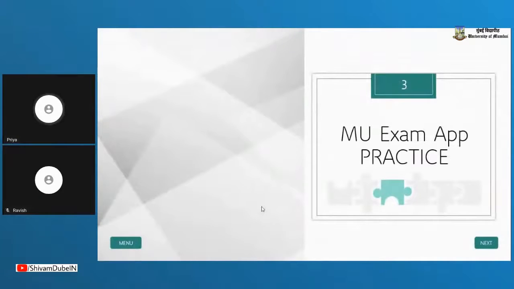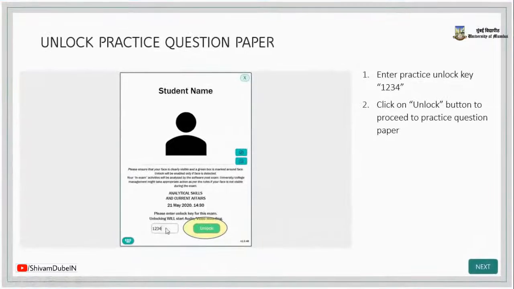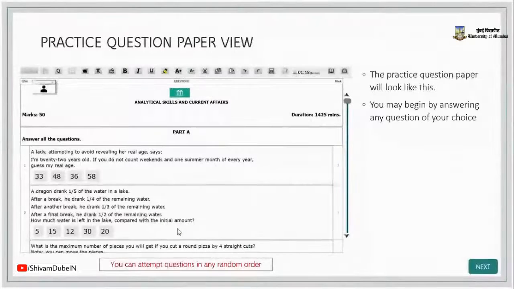The practice exam can be a question paper. Your standard unlock key for the practice question paper is 34. You may automatically click on this button and proceed into the practice question paper. When you arrive at the question paper, your screen will look like this. You will see the university name logo on top, which will be standard because this is a practice question paper, and a subject, duration, and marks. You may disregard everything on top because this is a practice paper only.